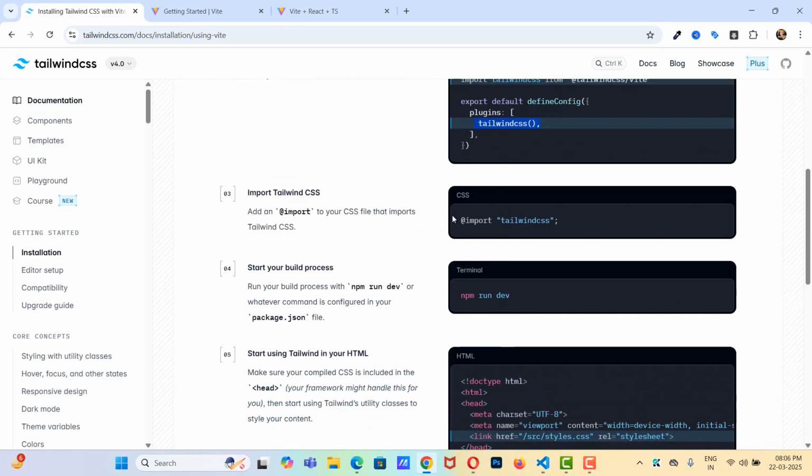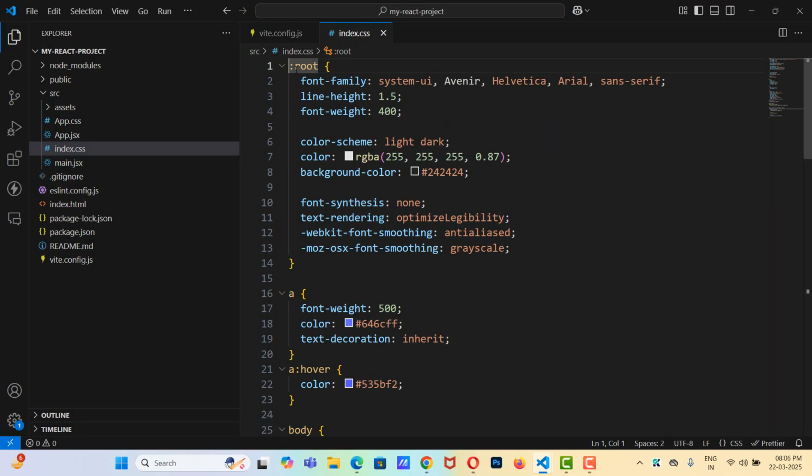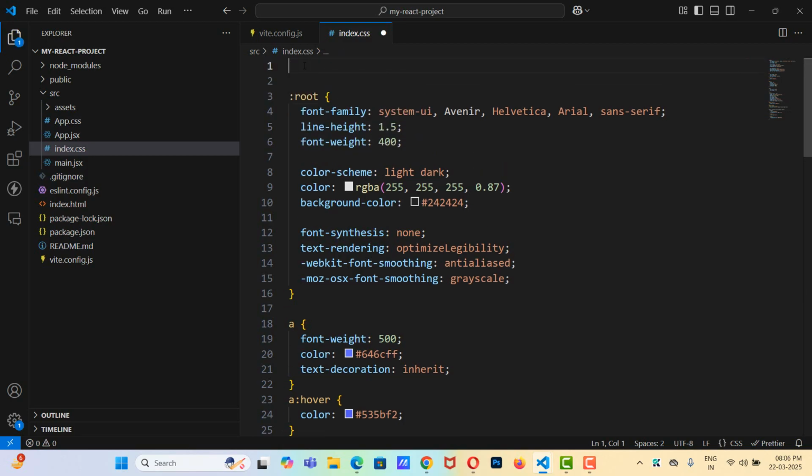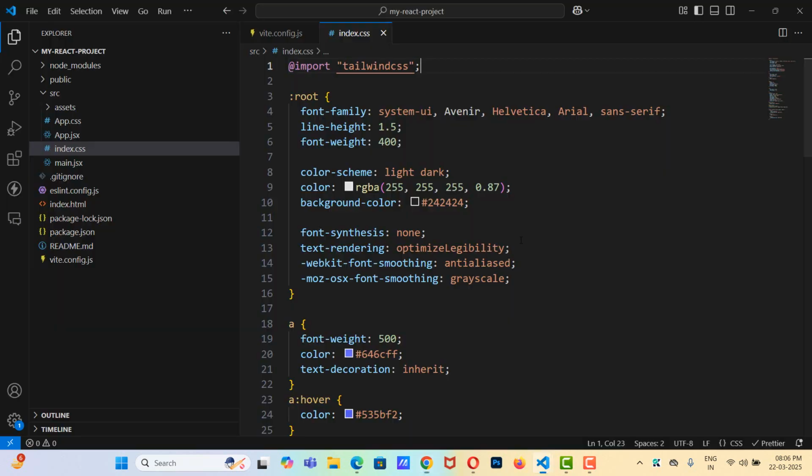Now let's go to the next step, which is CSS. We need to import this Tailwind CSS. So copy this, and inside the src folder, we have index.css. So at the top, we need to paste it. Let me save this. Don't forget to save this file. Now we can run this command npm run dev.